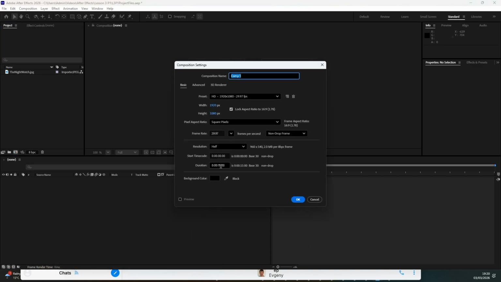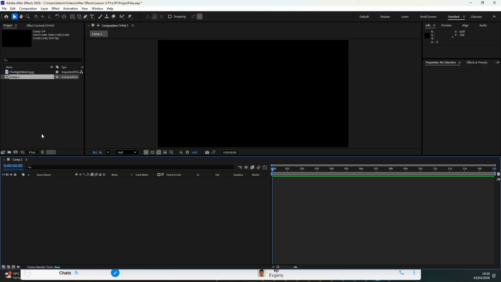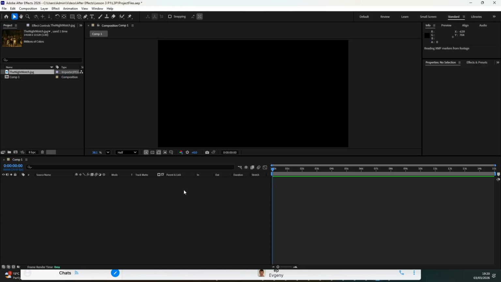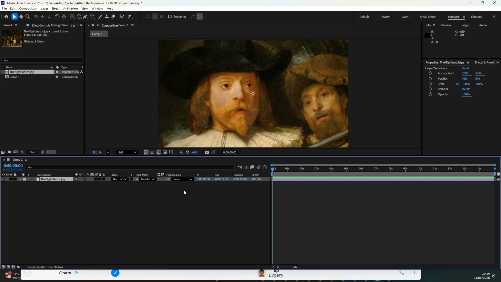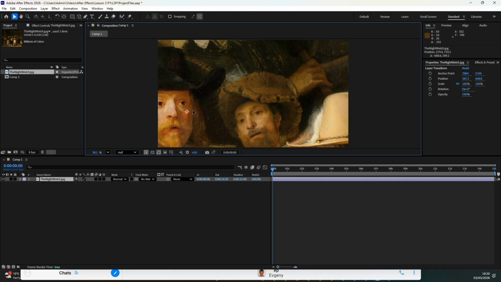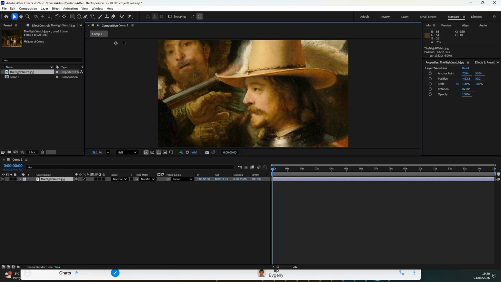Create a composition with 15 seconds duration. Keep the name as composition 1, comp 1. Now drag this image into the composition. This image is significantly larger than the comp. Drag it around in the composition panel.